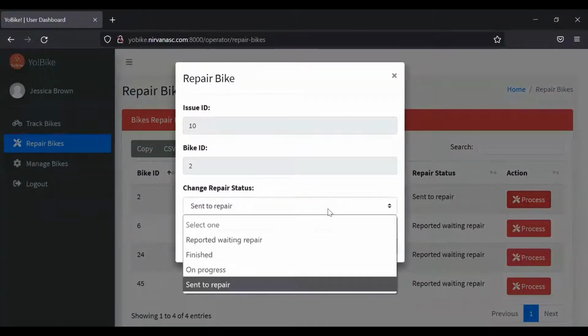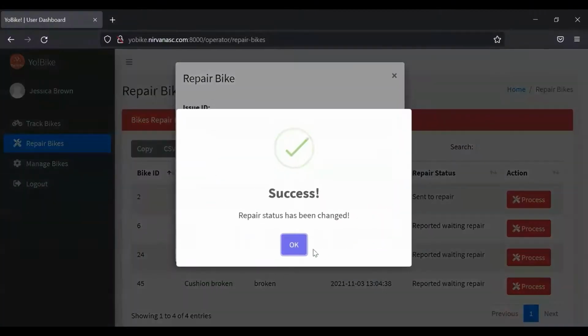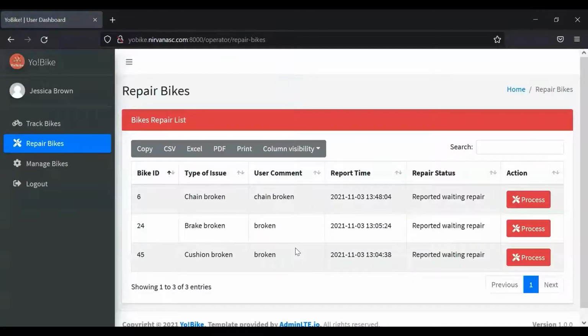Now we will finish the repair and the bike has now been moved to be available to be rented. Now we will move to manage bikes.